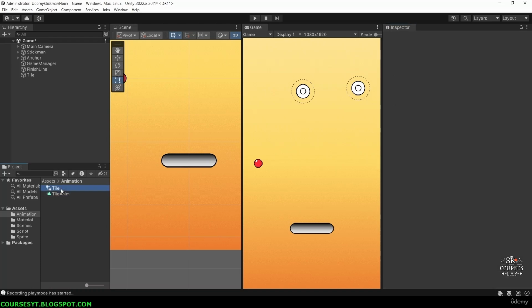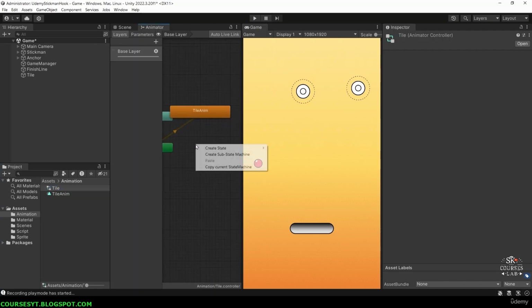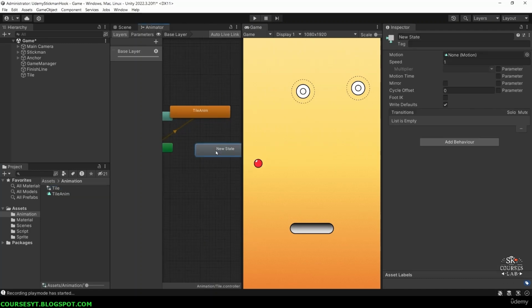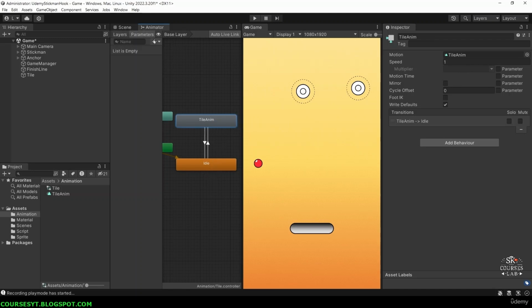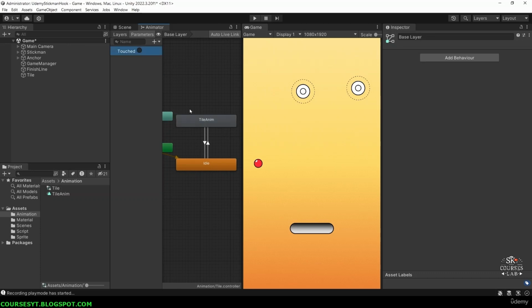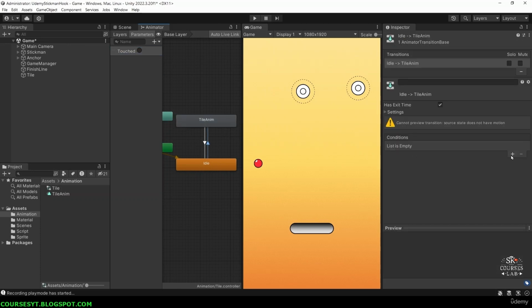Double click here to open an animator window. Now right click and create an empty state. Rename it called idle, and make this empty state a default state. Now again right click and make a transition to tile animation. Make another transition from tile animation to idle state. Select the parameter. Select the trigger parameter. Set the name to touched and select this transition. Now click on this plus icon and remove the has exit time. So our animation is set.